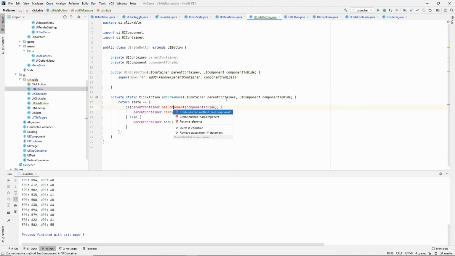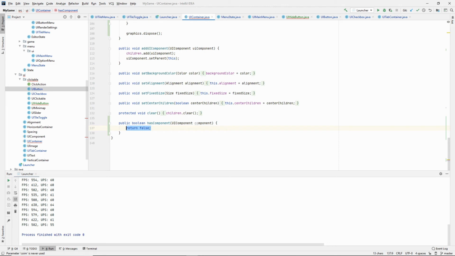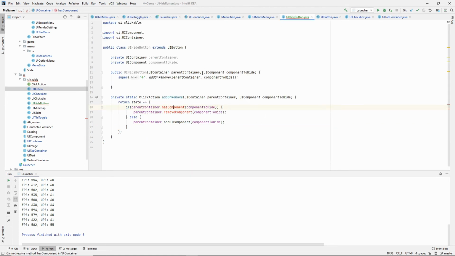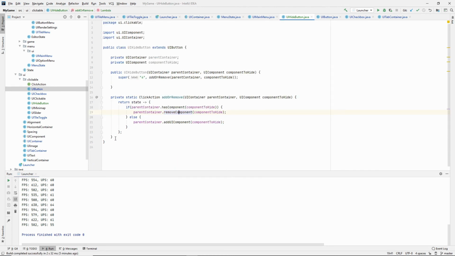Let's generate these methods. So create method has component inside the UI container. And let's just call it components. And that will return whether children contains component. So that's all for that. Let's also have remove components and create that in the UI container. Components. That will be children remove component. So that is all.